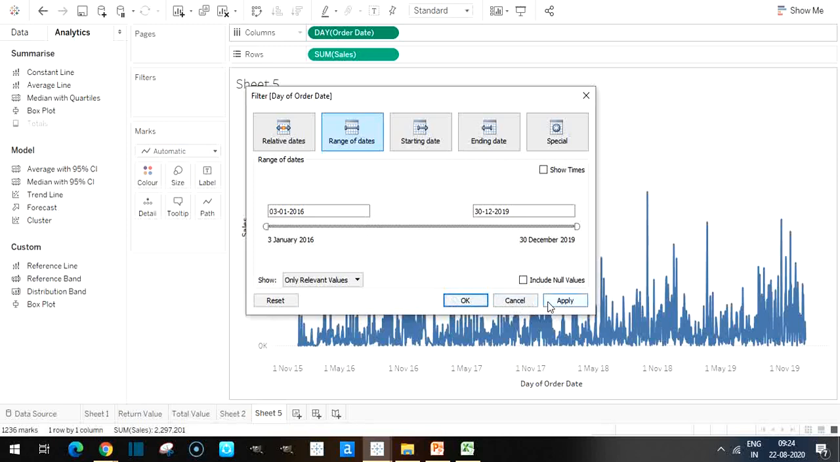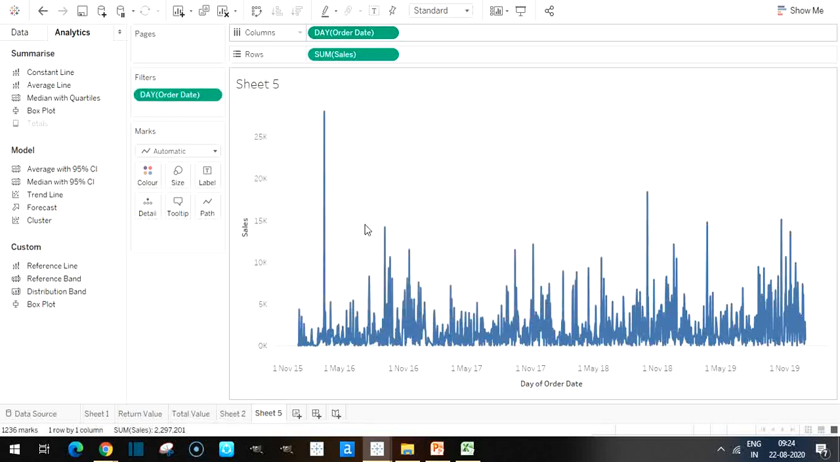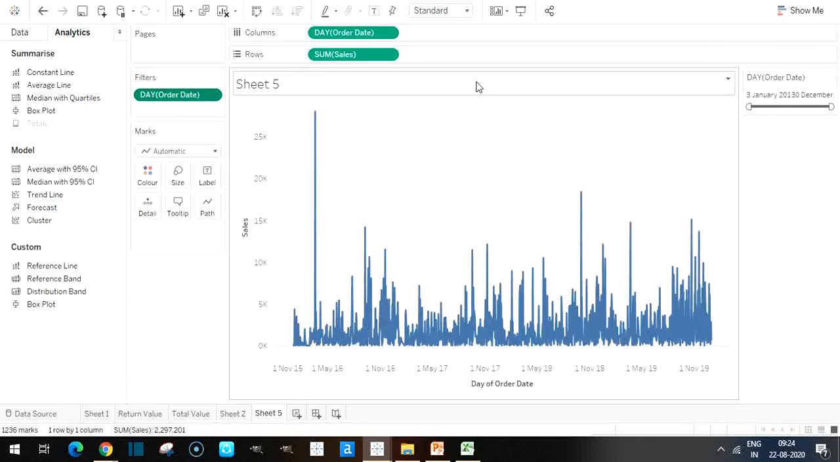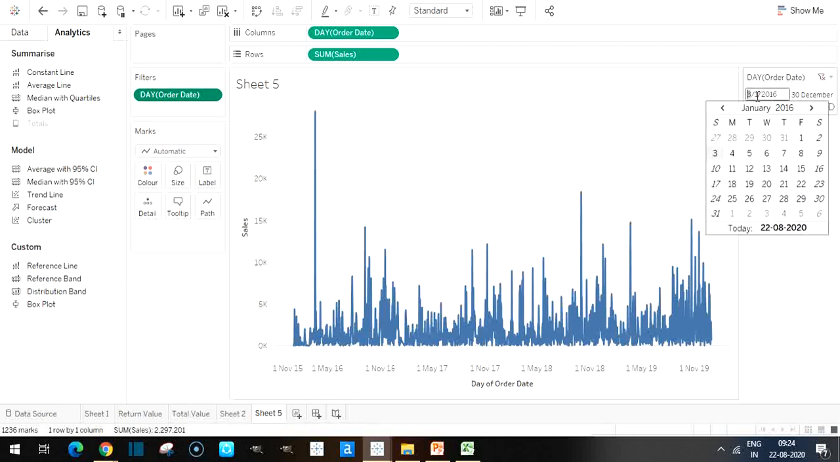For now, I'm just going to apply it as it is. I'm going to take the full date range, whatever the minimum and maximum date, and apply and OK. Now from here, I'm going to show this filter. Show filter to make it interactive. Using show filter, you can create an interactive filter so that the user can interact with it and decide how much time period he wants.